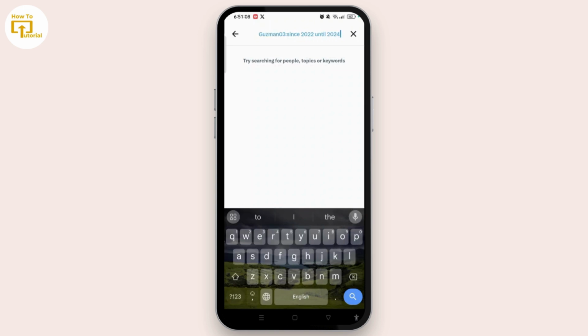Once you have done this, you need to recheck whether the information is written well or not. And once you do it and search, you will be able to see all your old tweets on Twitter by date.